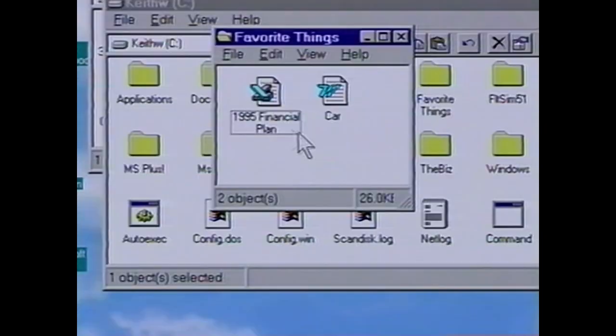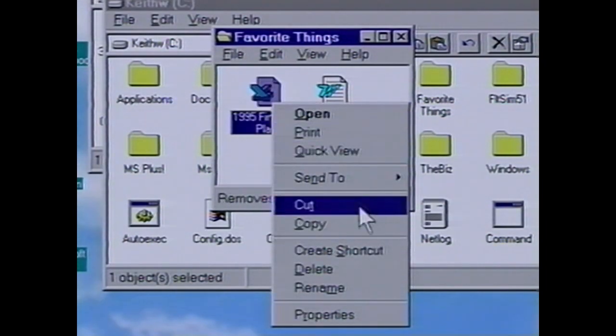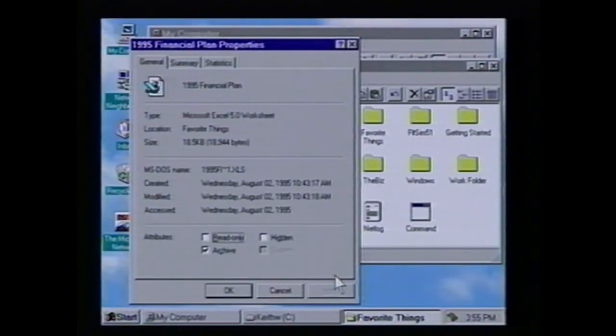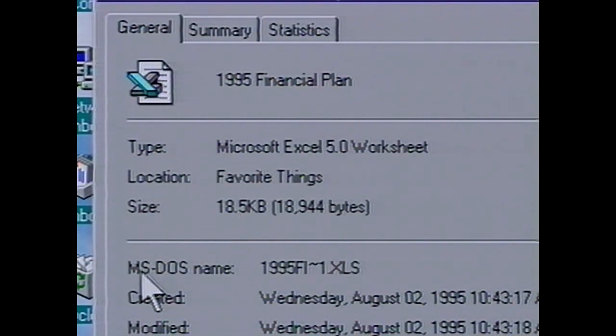To avoid confusion, you might want to find out what the 8-letter name for a long file name would be after Windows 95 shortens it. To do this, right-click on the long file name and choose Properties. Now you can see the long file name and the corresponding MS-DOS 8-letter name. So now you'll know what to look for if you need to bring this file up when you're working with an older program.